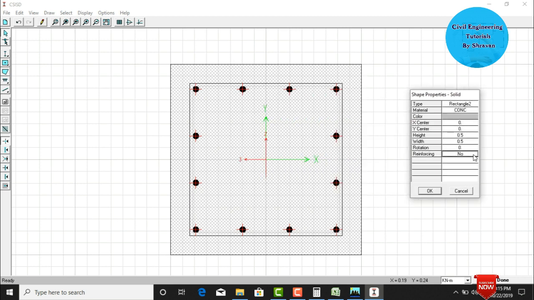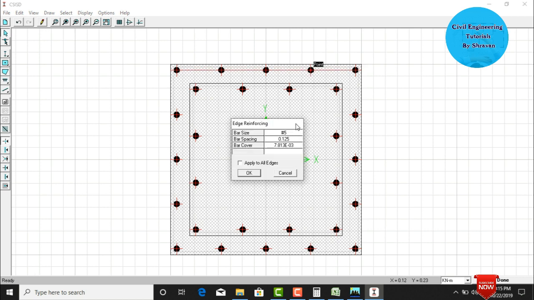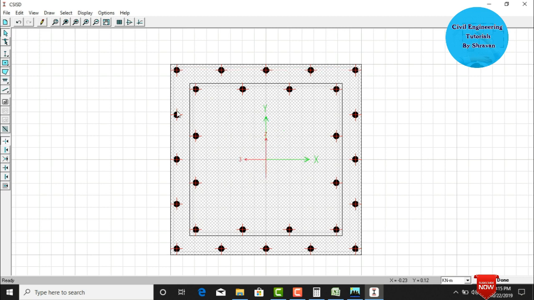After that, we need to select the rectangular cover again, which will consist of reinforcing. Click on S button, click on OK. After that, select reinforcement bar, again select this reinforcement. Here I am selecting the reinforcement also as 16D again. Here we need to select 16D again, click on apply to all edges, click on OK. So it will assign the cover like this. After that, here we need to click on cancel button.